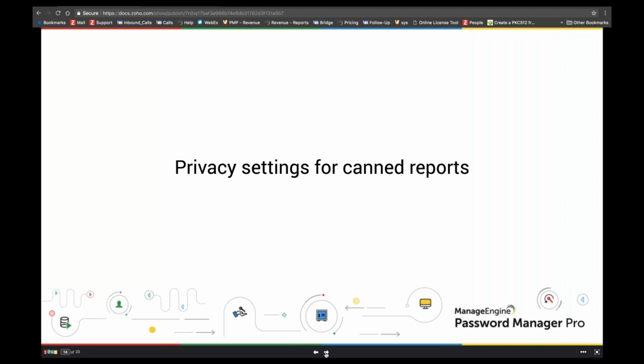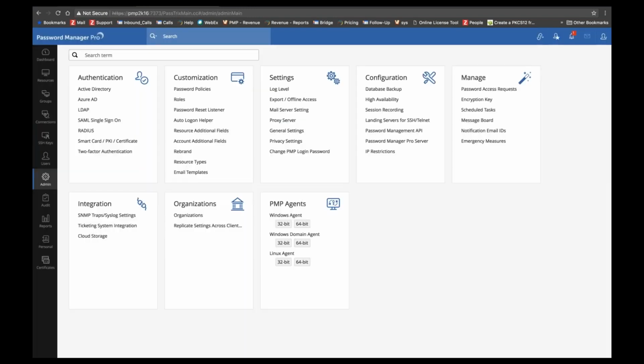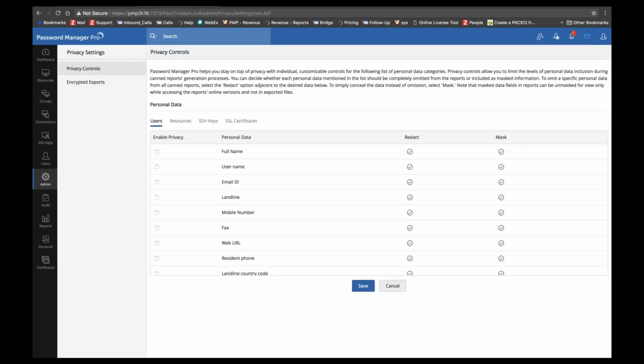The next one is the privacy setting for the canned reports. Now we allow the administrator, or the authorized administrator, in other words, to control the levels of personal data which can be included during the canned report generation process. So administrators can choose from an exhaustive list of personal data, deciding whether each input in the list should be completely omitted from the reports or included as redacted information. All right, so I will show you that in the product.